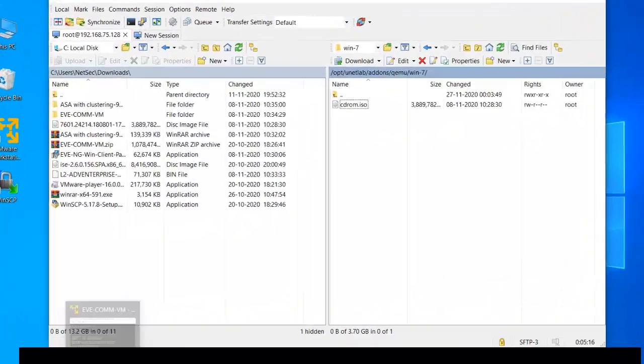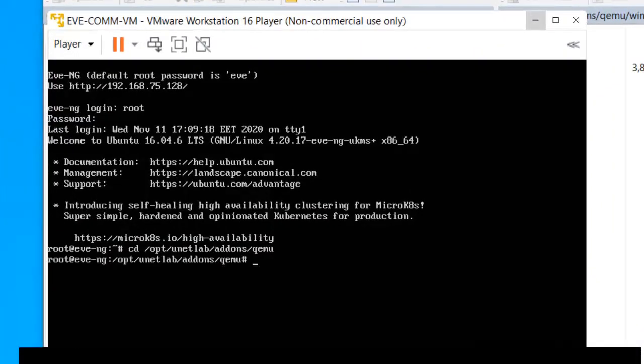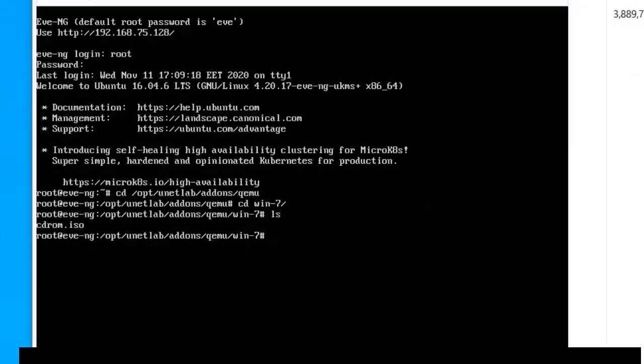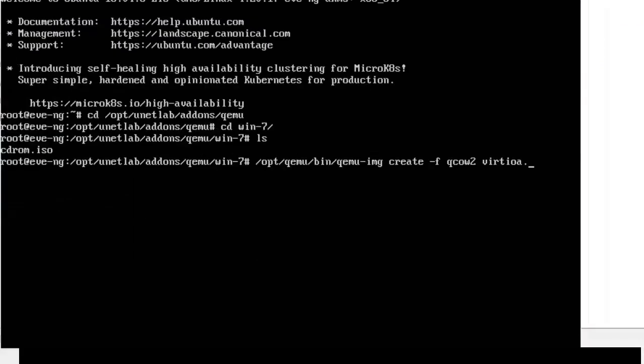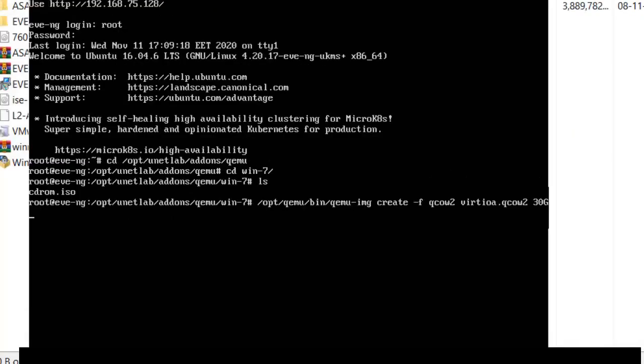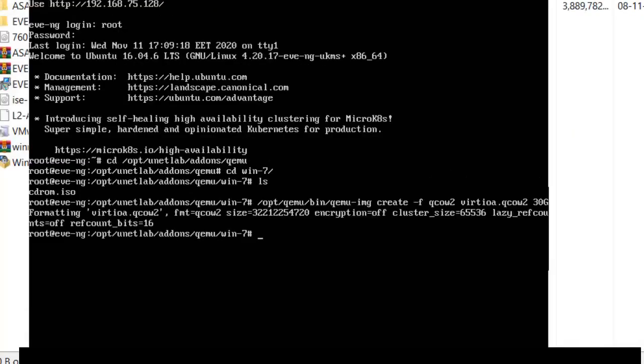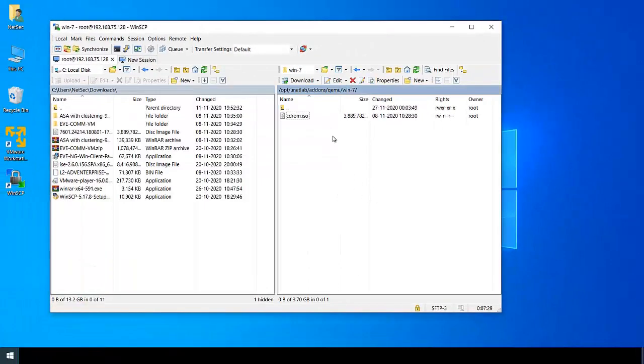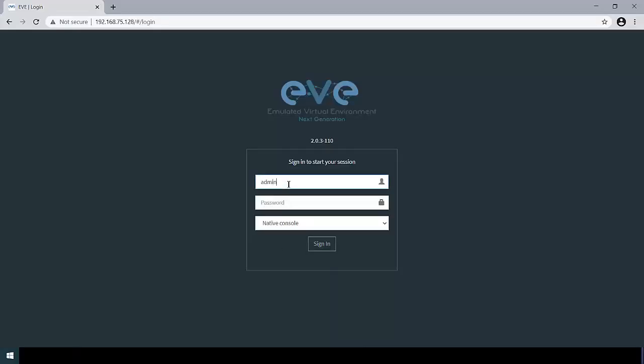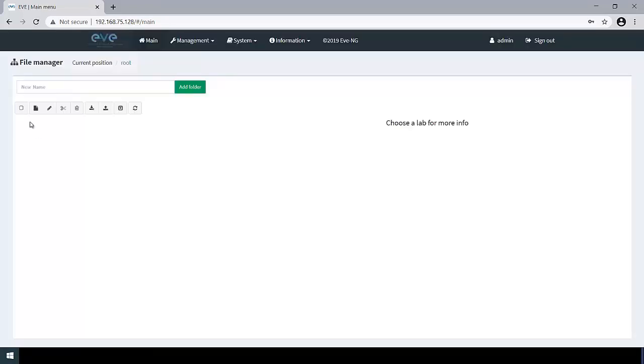Okay, so after renaming this file, we will go to Eve console and navigate to the Windows 7 folder. We will create a virtual hard drive where we will be installing our Windows 7. So to create a virtual hard drive, you can use the command as it is present on your screen. We will create a hard drive of size 30 gigs. Okay, so hard drive is created. Let's go to WinSCP, refresh it and see if we can find it. Okay, so it's there.